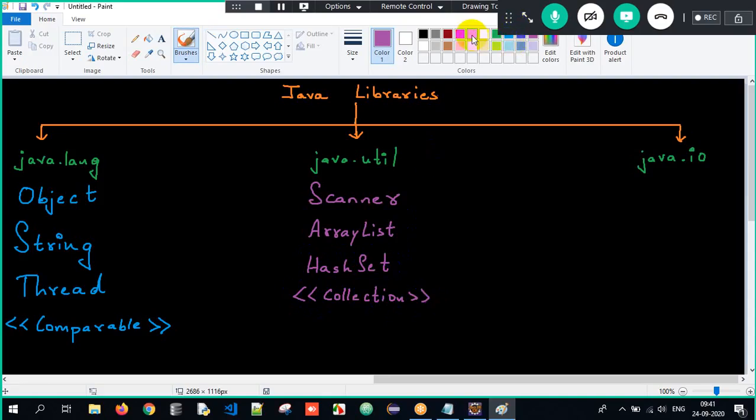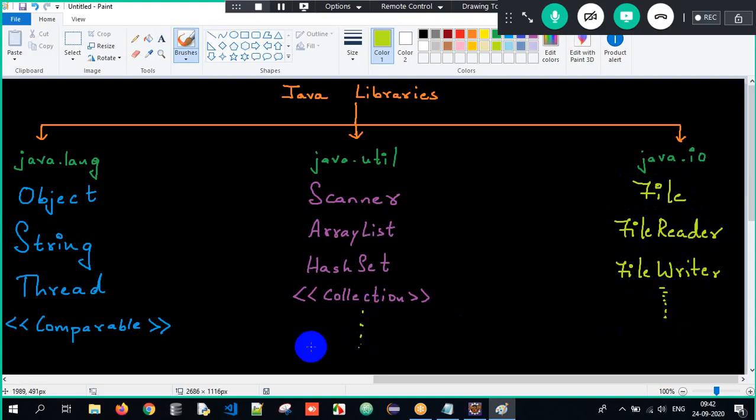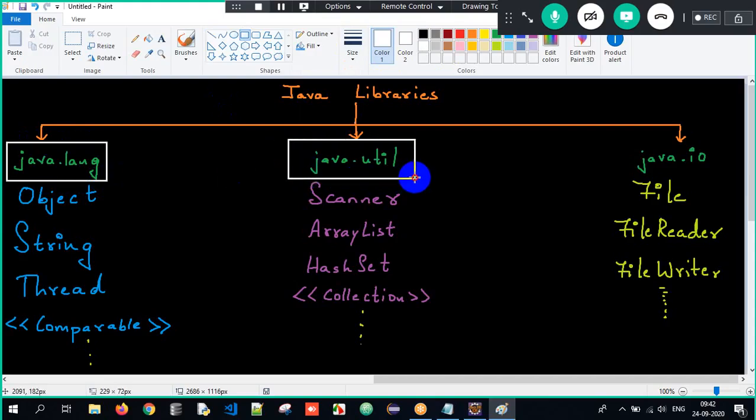And in the IO package, a few important parts are the File class, FileReader, and FileWriter, and so on. So we have many packages here, but we are supposed to talk about a few important things. That's it. So what are the most important packages we have? java.lang, java.util, and java.io. These are the most important packages with respect to Java.